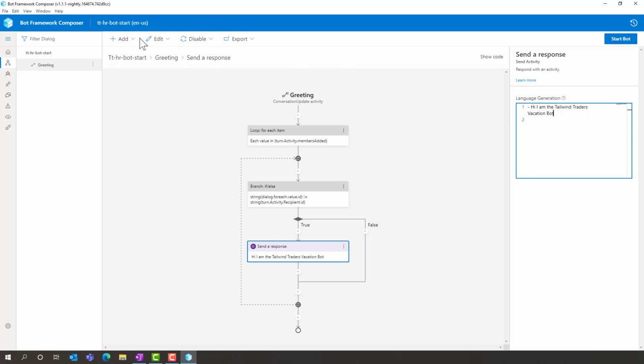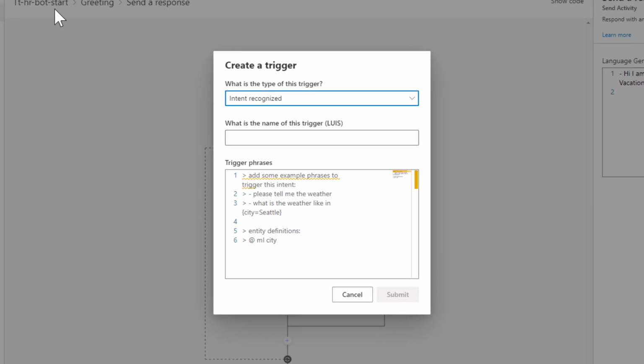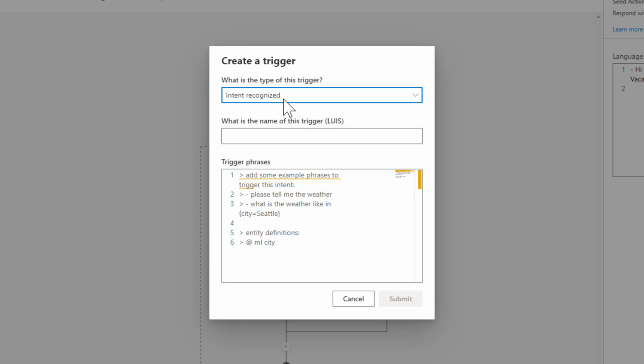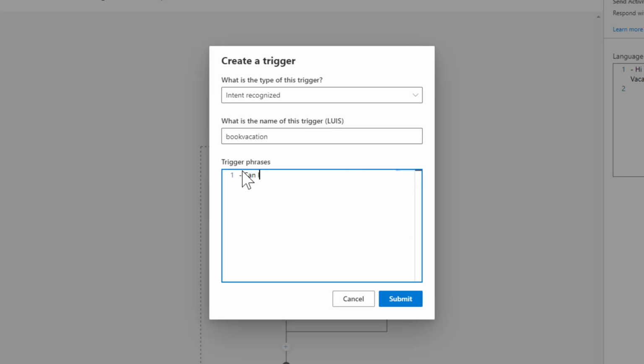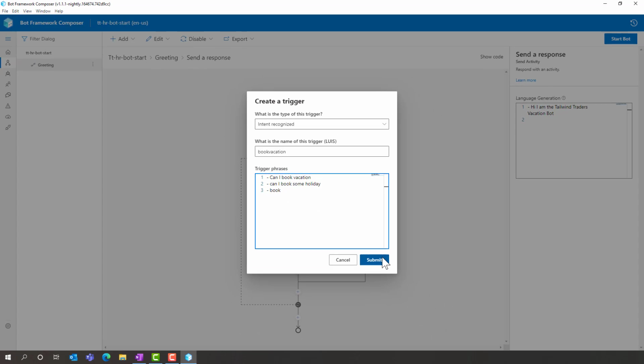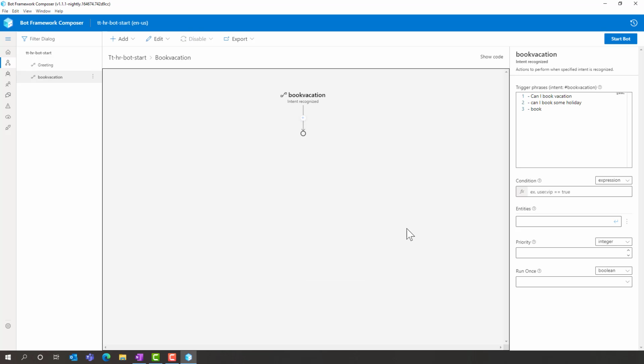I can add more triggers by clicking on Add a New Trigger. I'm going to choose Intent Recognized. Using this trigger, I can specify example phrases, including entities, a user might say to trigger an intent, and Composer will automatically create a LUIS model for me. Once I've created my trigger, I can update any of the trigger phrases in the properties on the right.